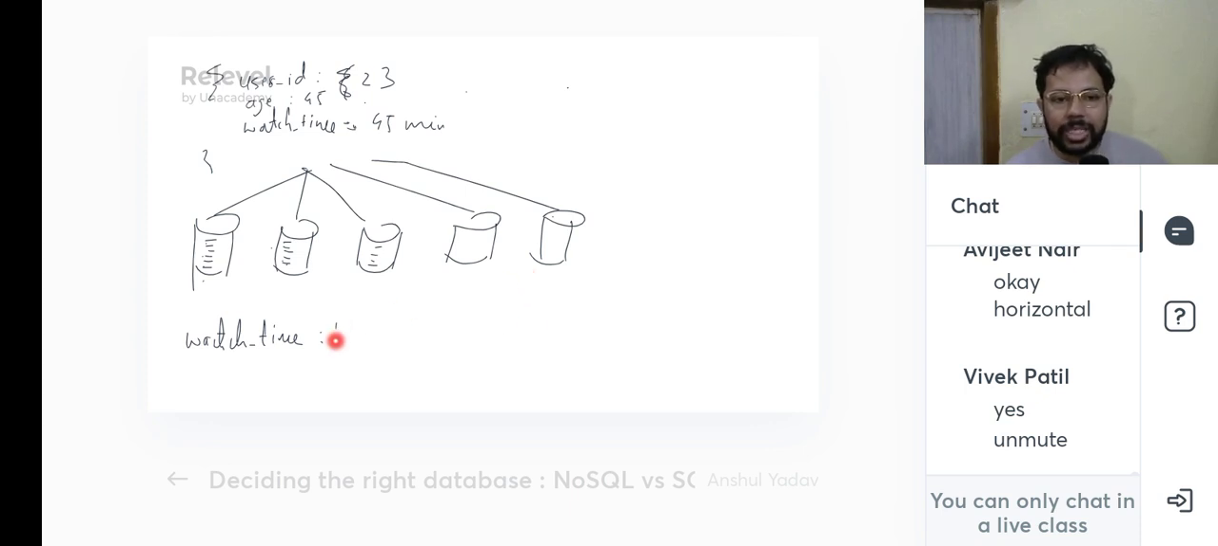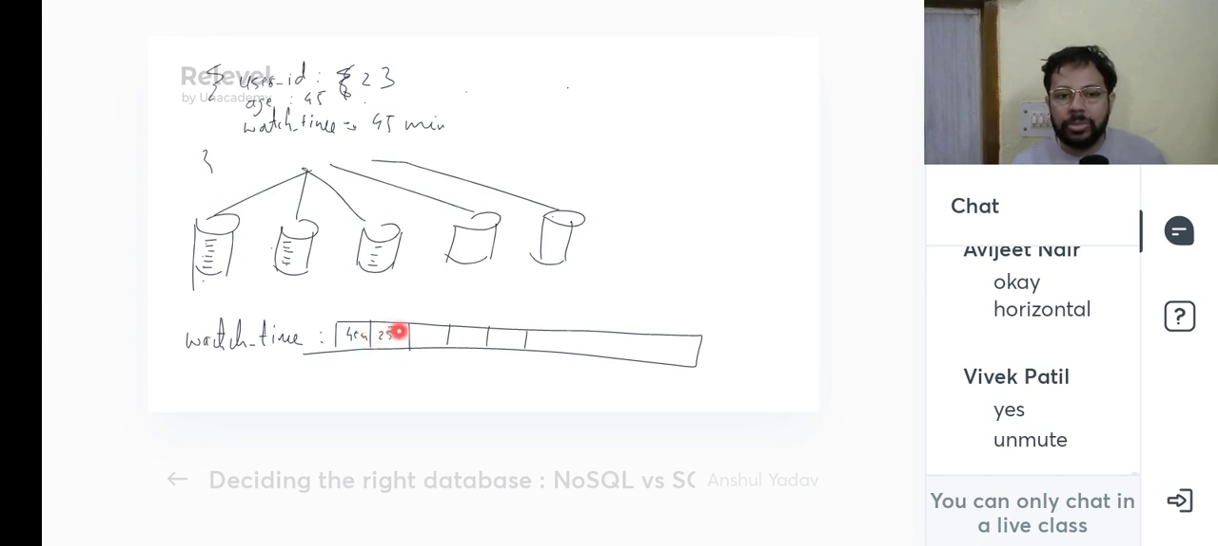Yes, sir. So what I can do is I can have an array which contains, for every user, the watch time. Somebody watched for 45 minutes, somebody watched for 23 minutes, somebody watched for 54 minutes. And now I can just access this array in one go. I don't have to fetch so many objects. I can fetch the array in one go and I can say what is the average of this array.